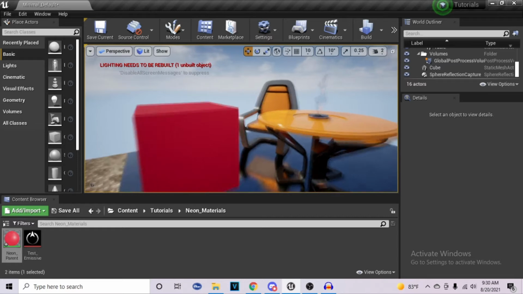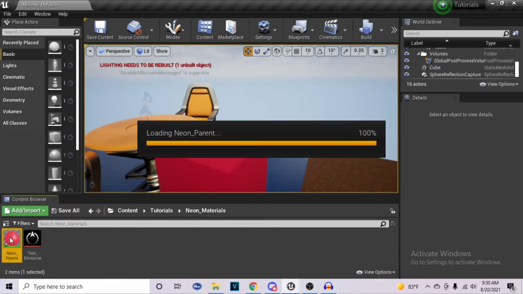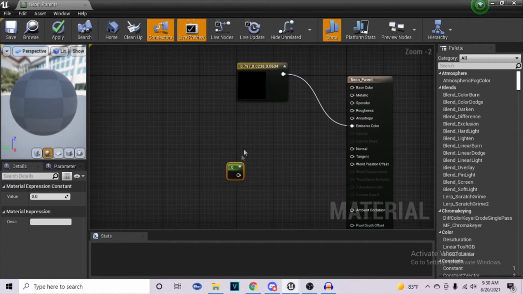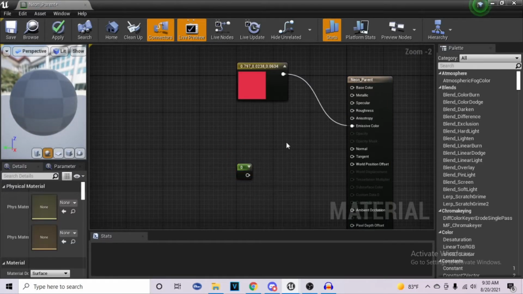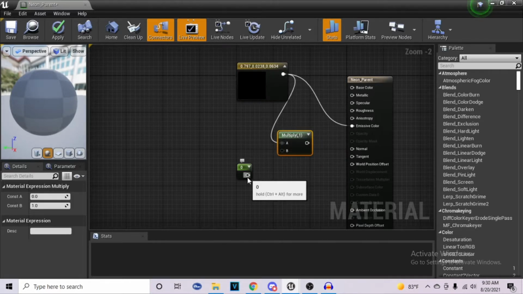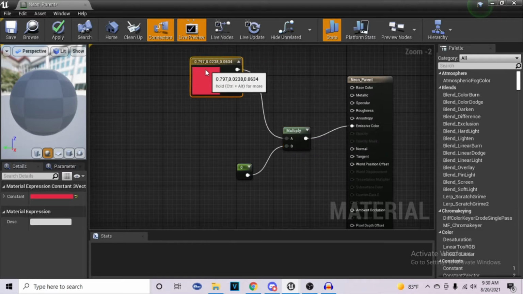So already we've got a material set up with color, but it's not emitting any light right now. So go back into your material window, create a constant 1 vector, hold 1 and left click, and then a multiply node. Hold M and left click. Go ahead and plug each of these into your multiply, and then your multiply into your emissive color.